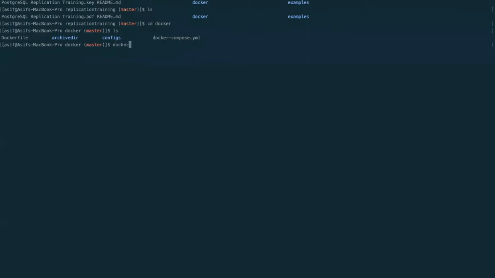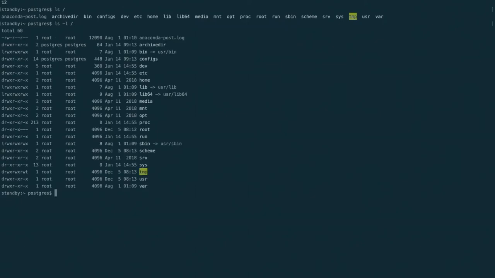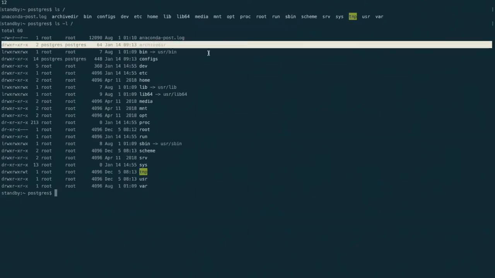In fact, let's attach the standby server as well. Standby. All right. As mentioned before, this container is named standby. Same environment as the master server. And we just created a mount point at /archive_dir at the root of the file system. Here we go.